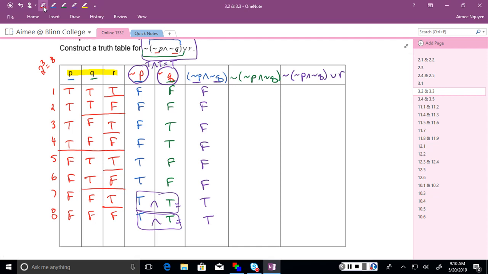Next column, I just want the negation of what I just did, right? So the opposite of what I just did here. So that means now these will all become trues. And these two will be falses.